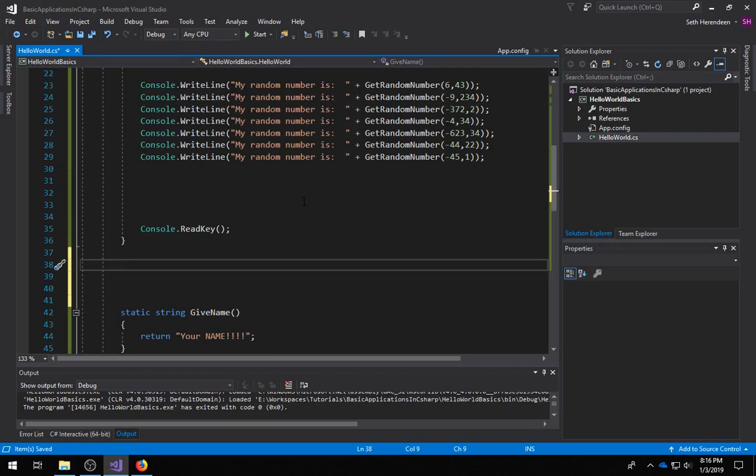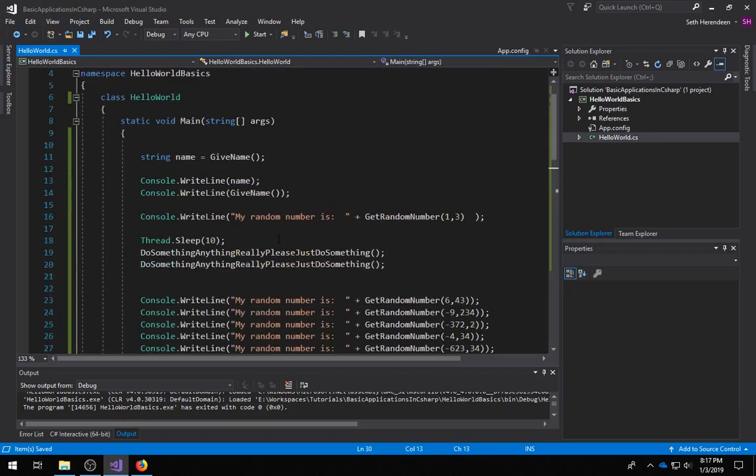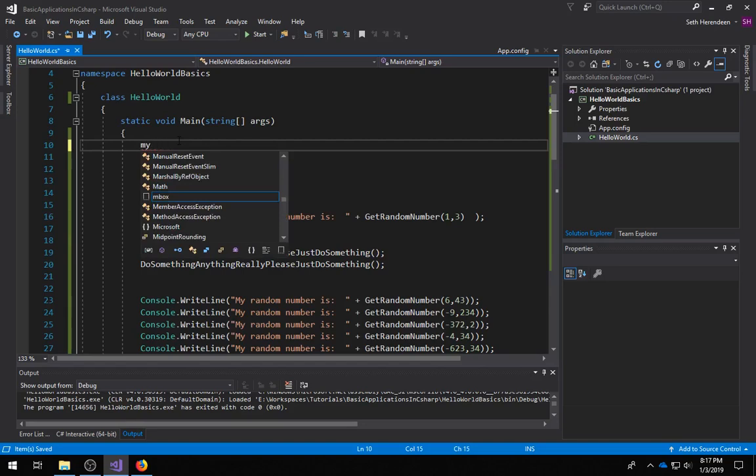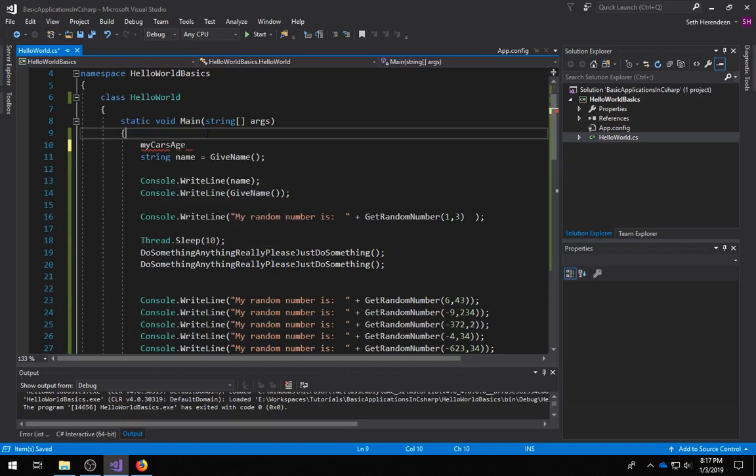So you can go int my car's age, and we'll make it equal to 7. That's neato. Now this is fine. This will work. Like, I can reference my car's age.